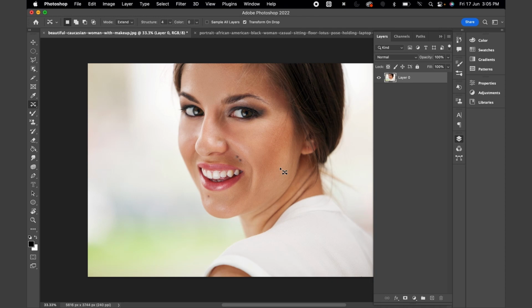There are two more options, which is structure and color. So structure basically helps to get you to replicate as close as possible to the background. And what color does is basically it helps to make sure the color blending of the patch is seamless. So you can use the scroll and go from 0 to 10 for color, and you can go from 1 to 7 for structure. Now let's look at the last tool, which is the red eye tool.